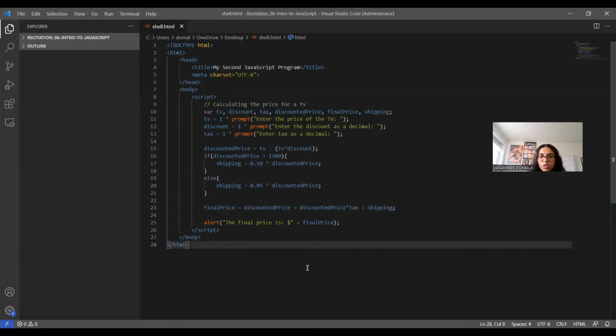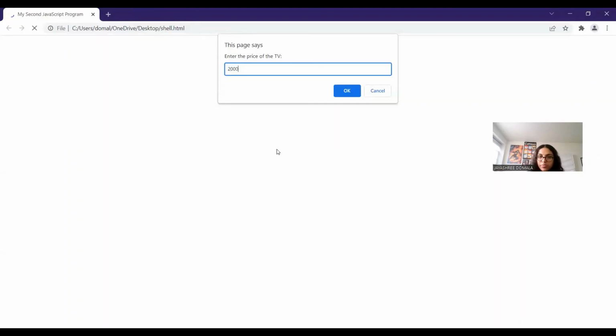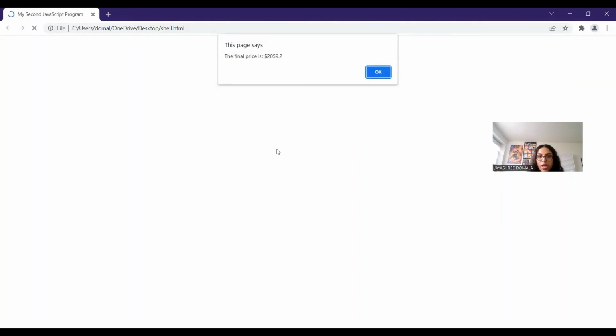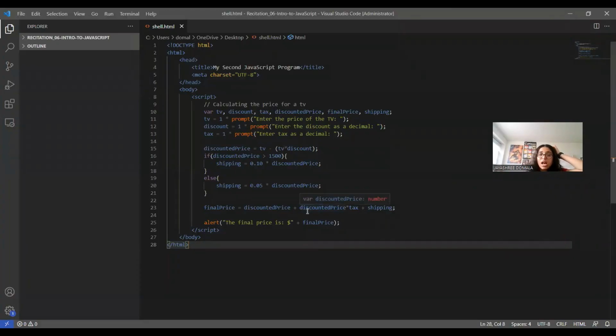Okay, so let's go and try this program. So you have the price of the TV, the discount is 0.12, the tax is 0.07, and the final price is going to be 2059 because a shipping cost is also added. So that's why the price has increased now. So this is how you can take inputs from the user by using the prompt function. Then you can have an if-else statement to condition what you want to do in the program.